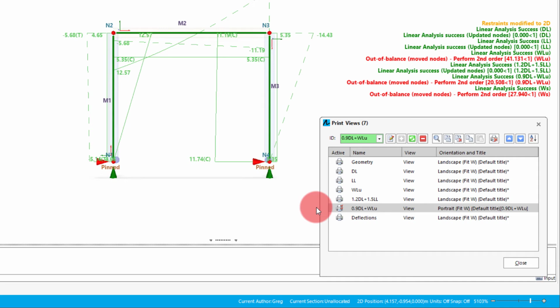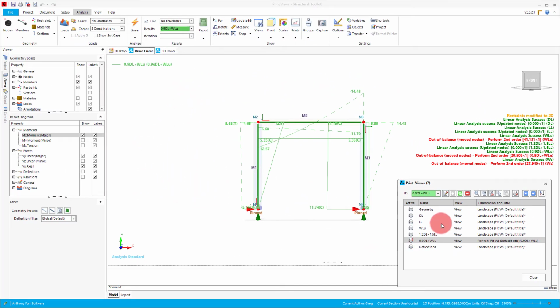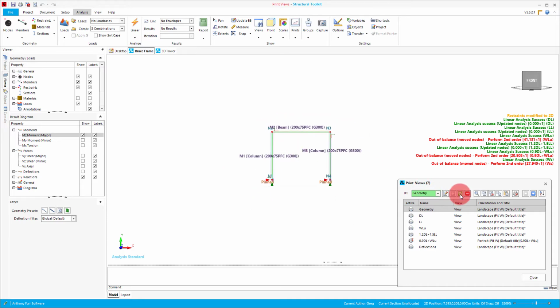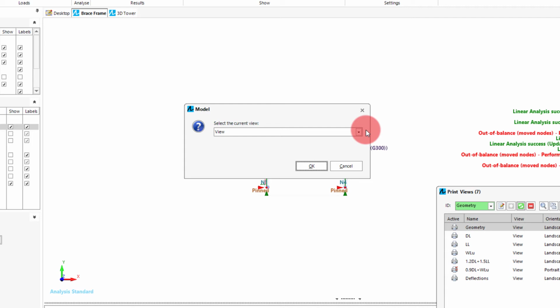So before we have a look at auto-generating print views, we'll also quickly look at what happens if you have a different camera view being used. To demonstrate this, we'll grab one of our current print views, edit the camera position, and try updating it. What will then be asked is which view do we want to use for this update? If we select view, it will just revert back to the original camera view we had. But if we select current view, we can then create a new camera view.